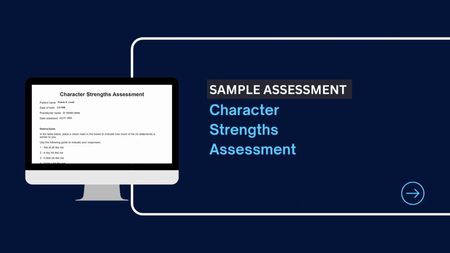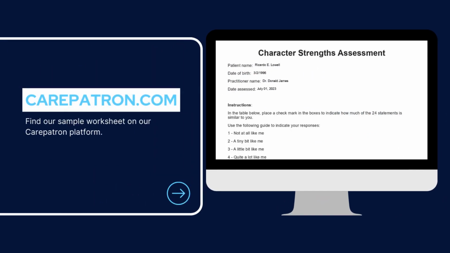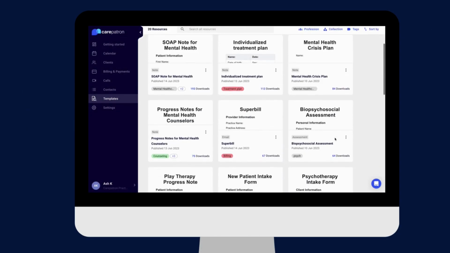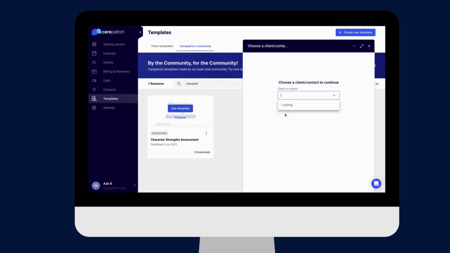To view a sample assessment of the Character Strengths Assessment, head on over to carepatron.com where you can download and access the assessment for free. You can also access the assessment through the Carepatron community platform. Type in the keywords to find the note, and from there you can also edit however you would like.